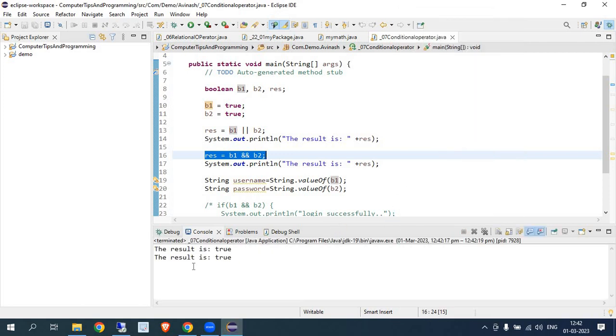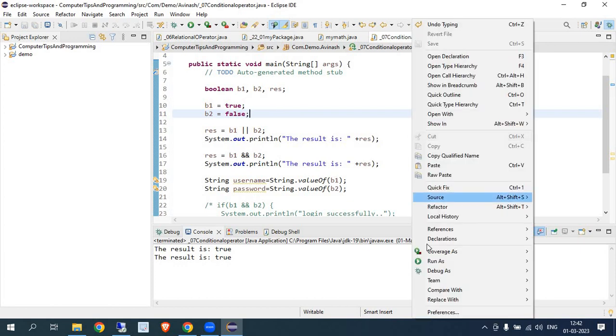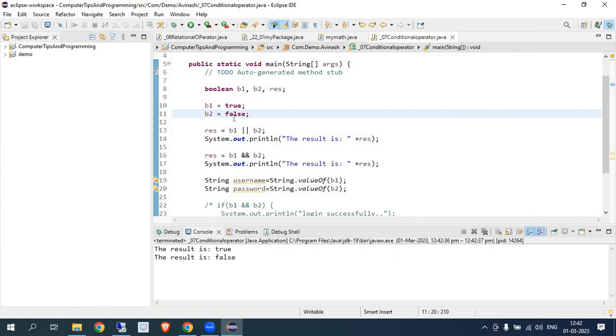See here, I have passed true. For the first one it is true because both are true, and for the second also true because both are true. If I write false here, then you can see what the result is. If I am writing false here, save it and run as Java application. You can see that the first one is giving true because, as I already told you, if any one value is true, then it will give true.